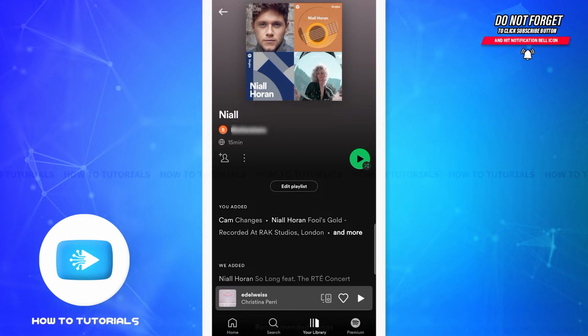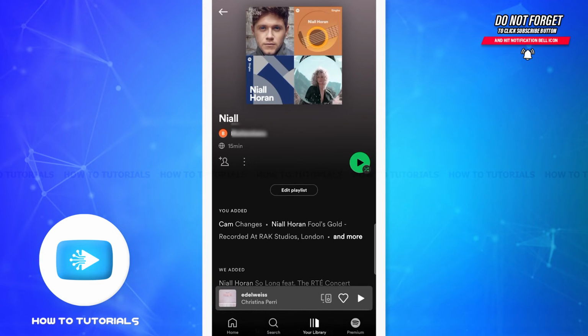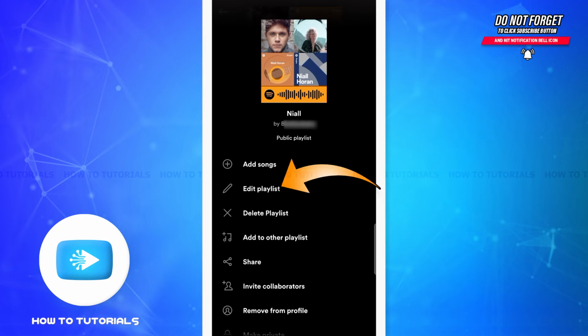Now on this page, what you'll have to do is tap on the three dots right above the Edit Playlist option. Or you can directly tap on the Edit Playlist option here. For now, I'll tap on the three dots. Then once you see this page, tap on Edit Playlist.